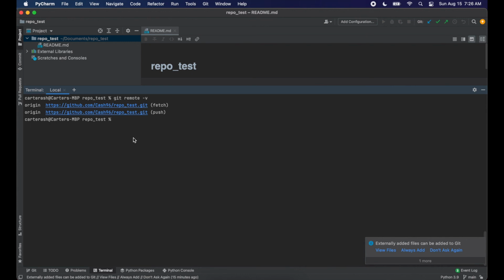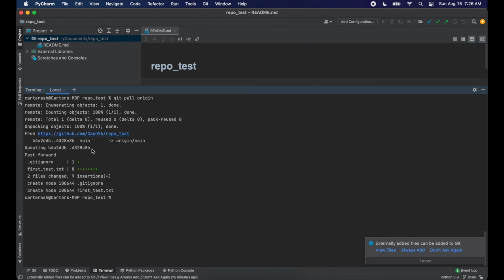All this stuff is set up. That's going to be the next thing I talk about, but I'm going to clear this one more time. So if I say git pull origin, boom, look what's happening. It's showing me what's happened. We've got gitignore, one line, and first test.txt, 8 lines, 2 files have changed.